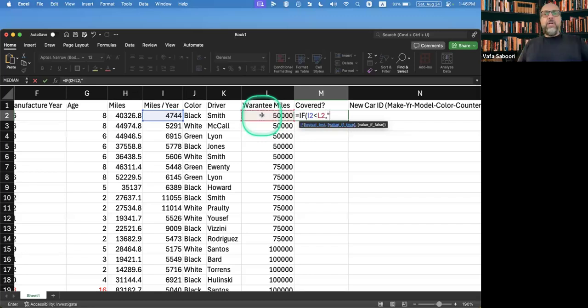So if it is true, I want to say covered. Fantastic. I can say yes, I can say covered, I can say okay, but be careful. Whenever I'm typing something in Excel inside the formula, I have to put it in quotation marks. When I use quotation marks, I'm telling Excel, don't worry about this. This is not a formula or anything. It's just a text. It's just a label. And then if not, I will say not covered. So this is basically the quotation marks.